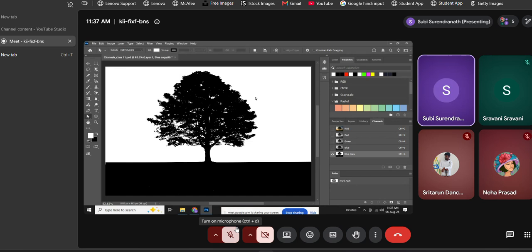Now if I press Control and left click inside the box in the blue channel, it will make the selection of that area. The way we used to make a selection, by pressing Control and left click, we'll get the selection.